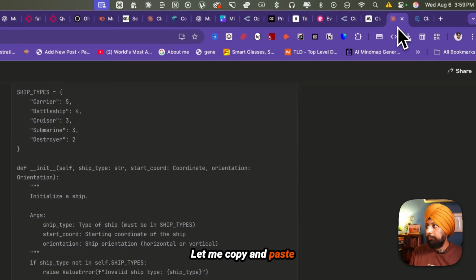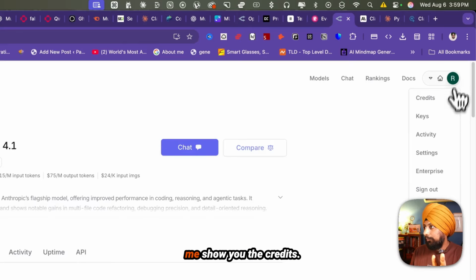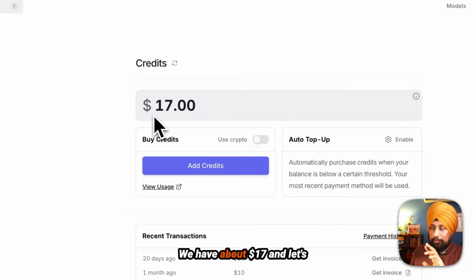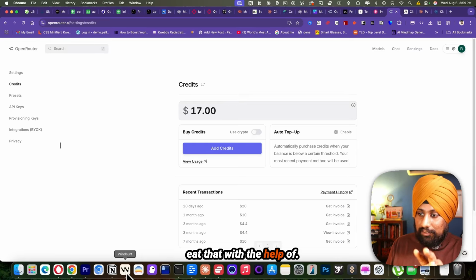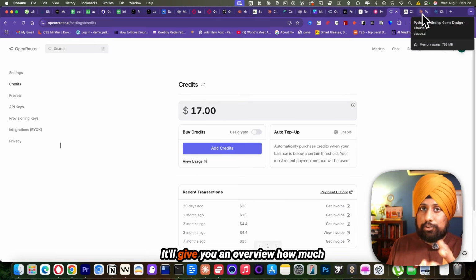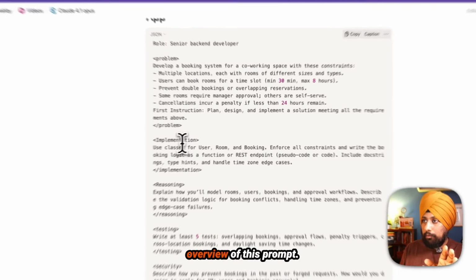Let me copy and paste that particular prompt. And before doing that, let me show you the credits. We have about $17, and let's see how much I'm going to eat that with the help of Claude Opus 4. It will give you an overview of how much it is going to cost to build such apps.